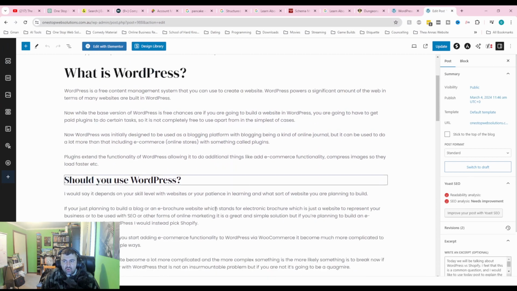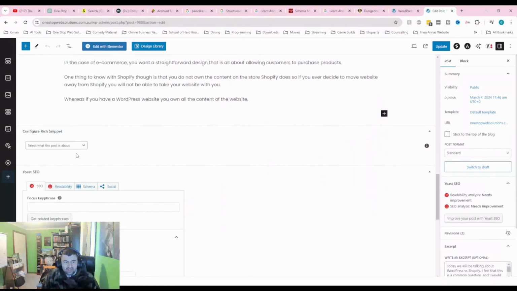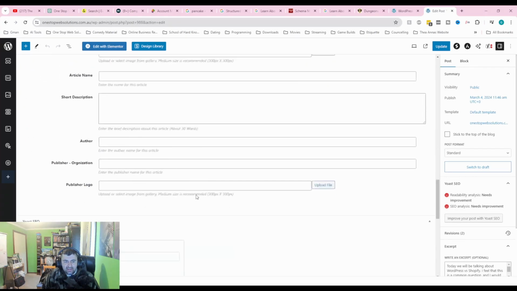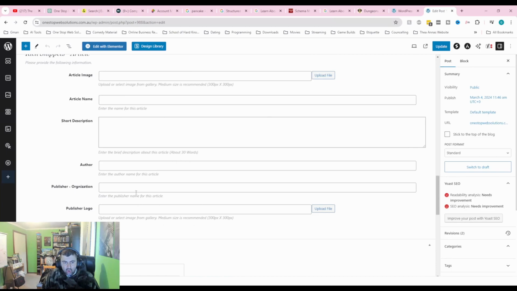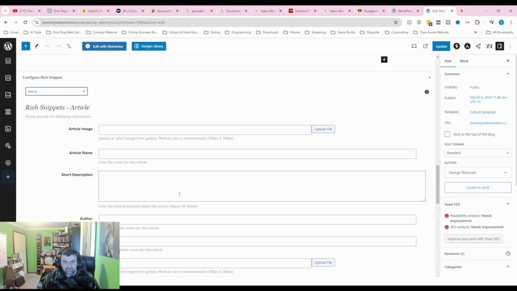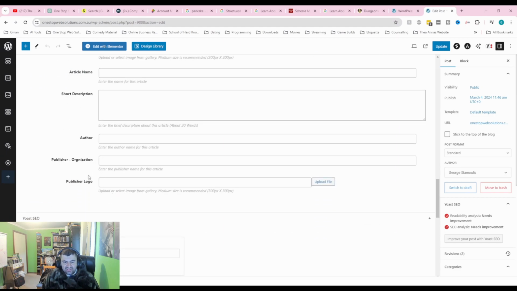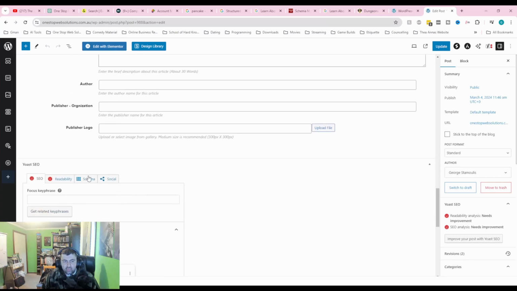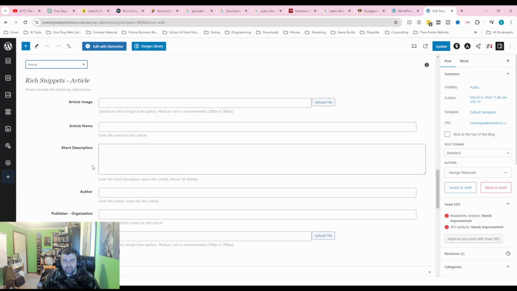And then if you scroll all the way down, you'll see that you've got this configure rich snippet section. This is where you configure what type of rich snippet it is, and where you can add your information like your logo, the author of the article, the publisher organization, a short description, article name. And by doing this, hopefully it should add rich snippets to the search results. So if your page comes up for anything, you should see that. This is one way of implementing rich snippets.